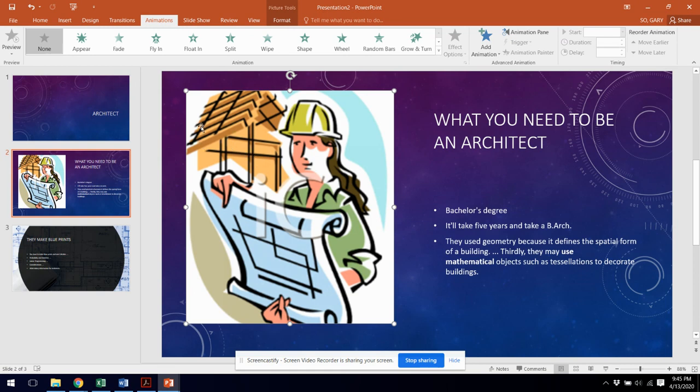So let me select any of these animations here. I guess I will do fly in. If I click fly in, you can see the object, in this case that picture, flies in. I could do any of the other ones. I could do split, and it does that animation, float in, and so on and so forth. So those are animations.